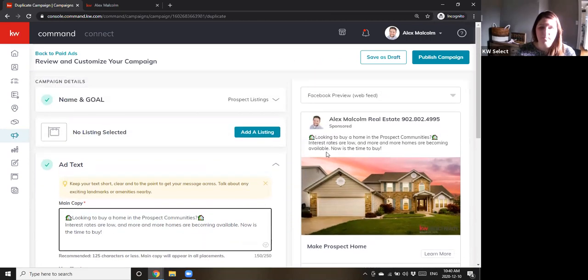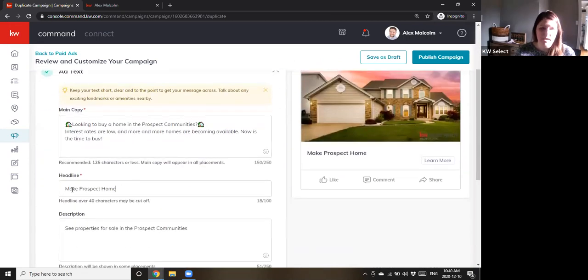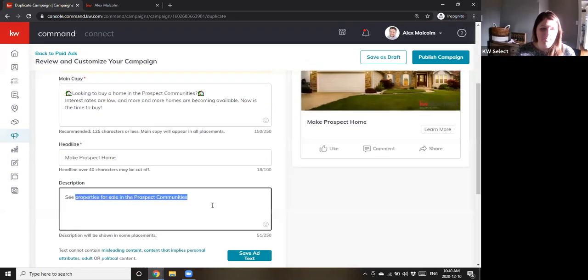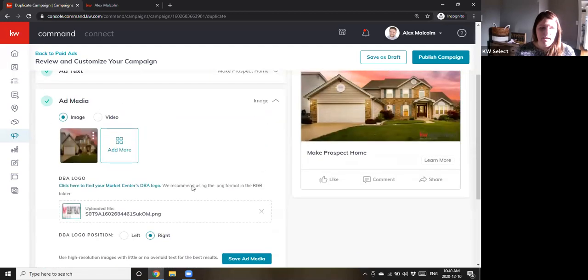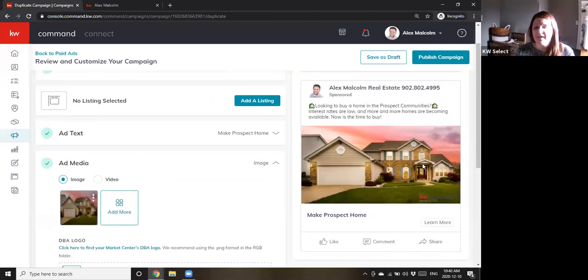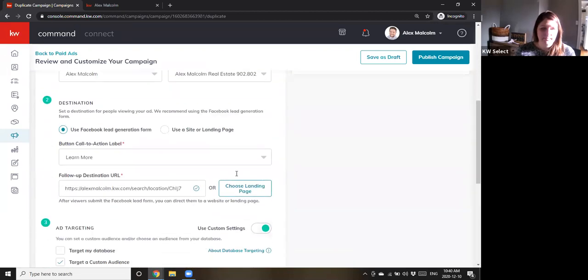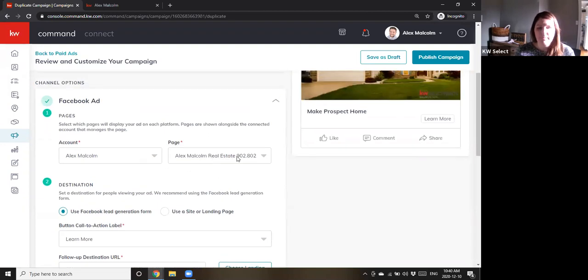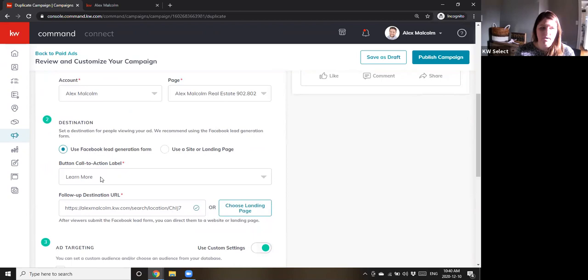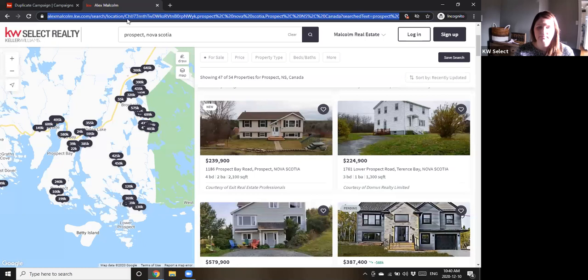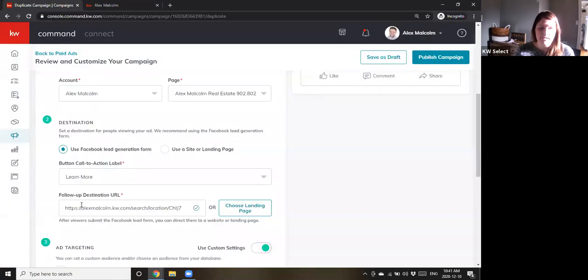So just looking to buy a home in Prospect, make Prospect home, see properties for sale in the Prospect community. So basically telling them when you click on this ad, you're going to see properties that are for sale in Prospect. Add media, literally just found a picture of a house, threw an ad on top or threw the logo on it. Chose his Facebook page, lead generation form, learn more, and copied and pasted this URL as his destination.